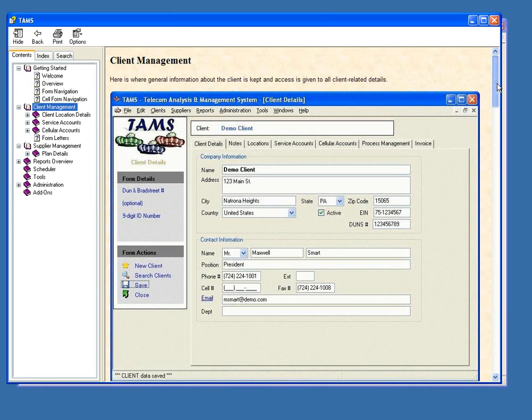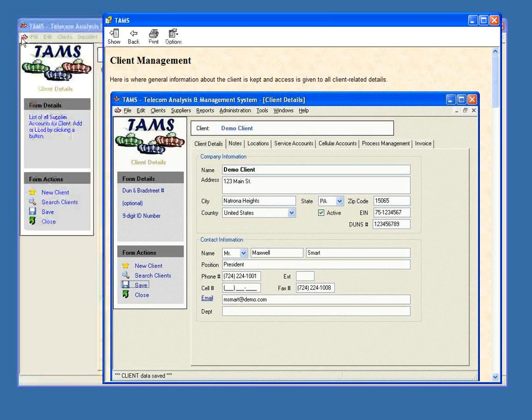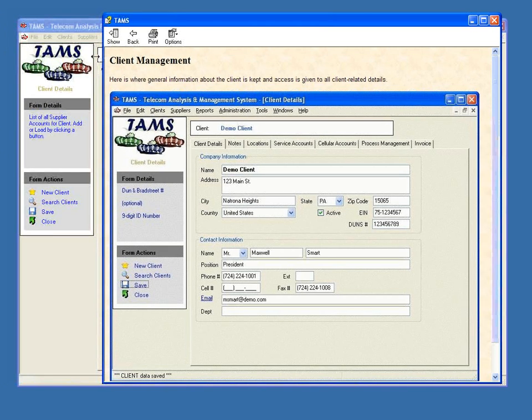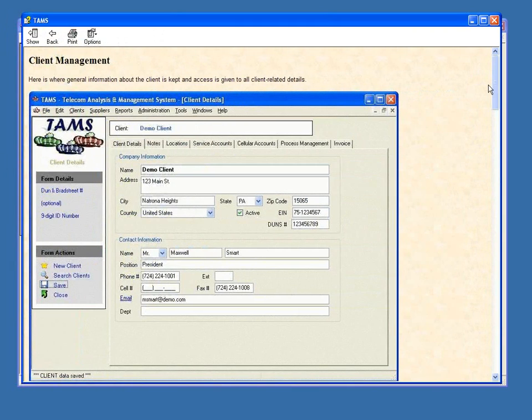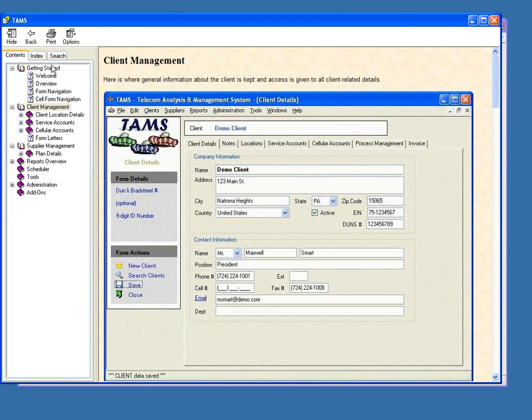The help form itself, this navigation panel can also be hidden in order to expand the contents of any given help topic, or you can click Show and bring the navigation panel back to visibility.